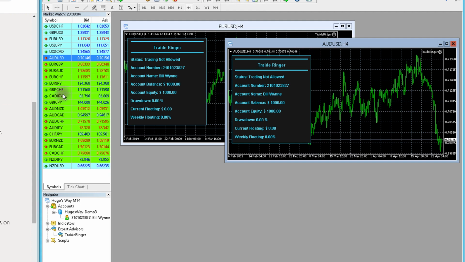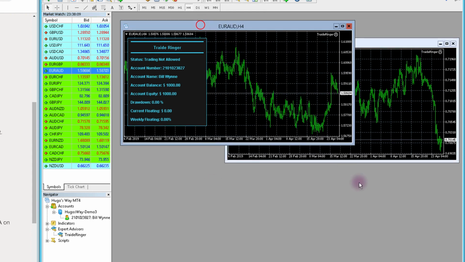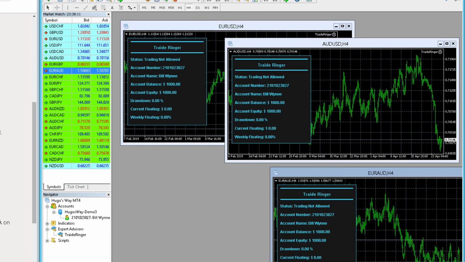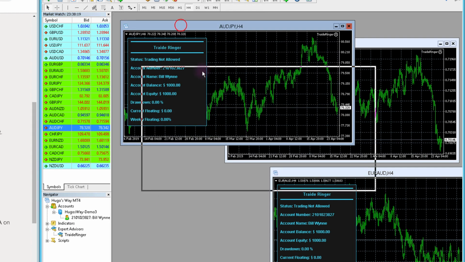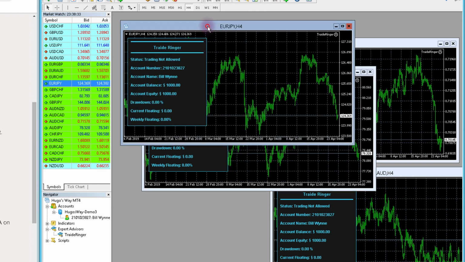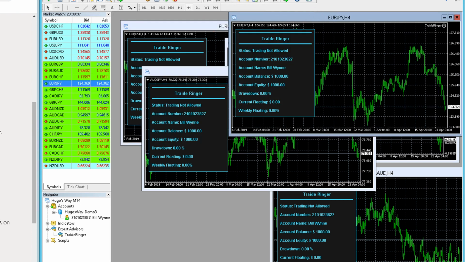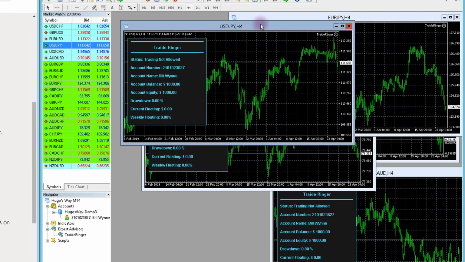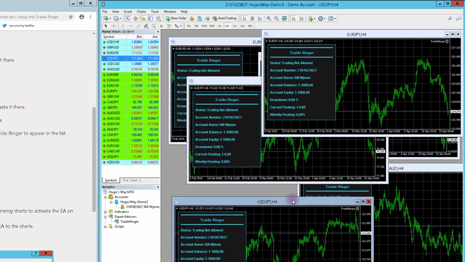We want to get the Euro AUD. We want to get the AUD yen. The euro and the yen. And we want to get the dollar and the yen. Those are the 6 pairs that we will be using here with the Traide Ringer.